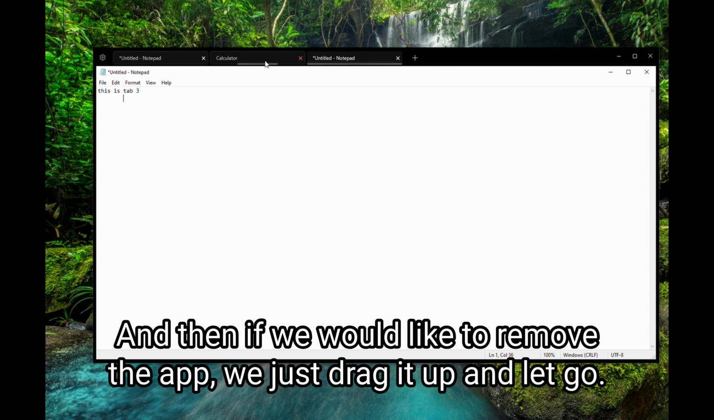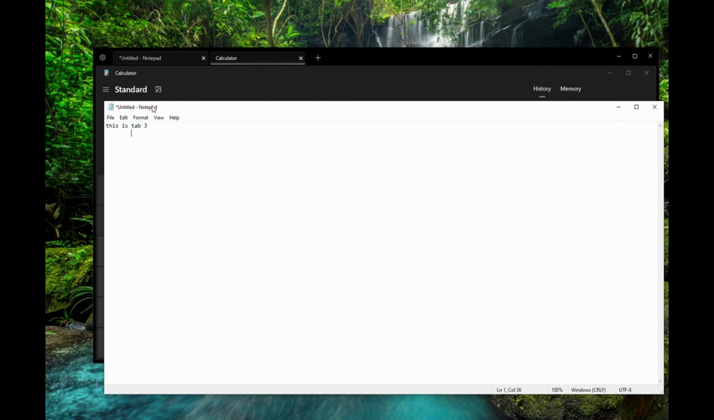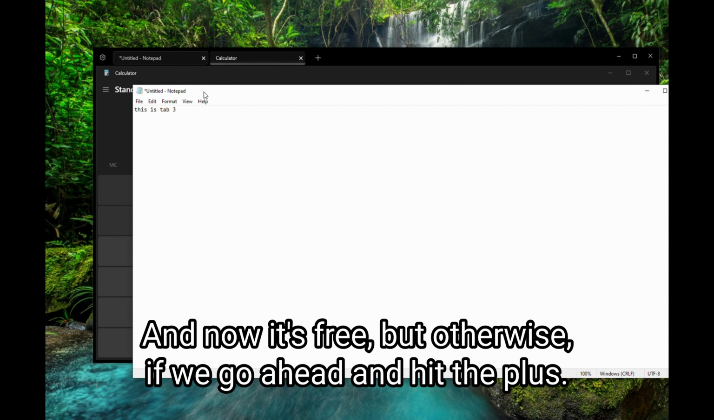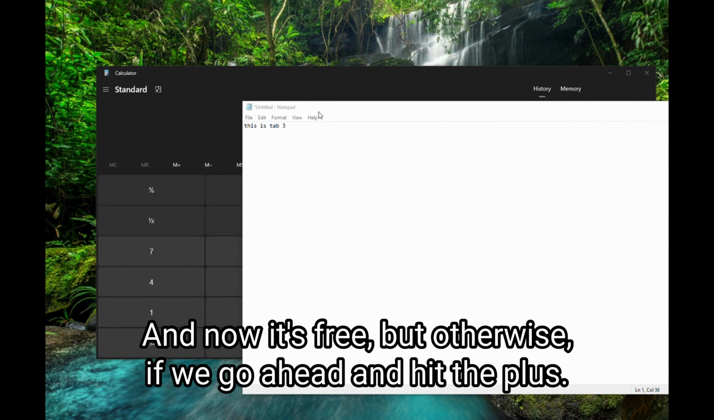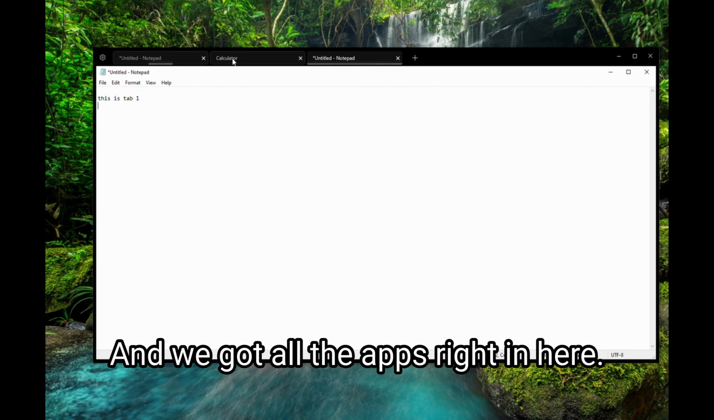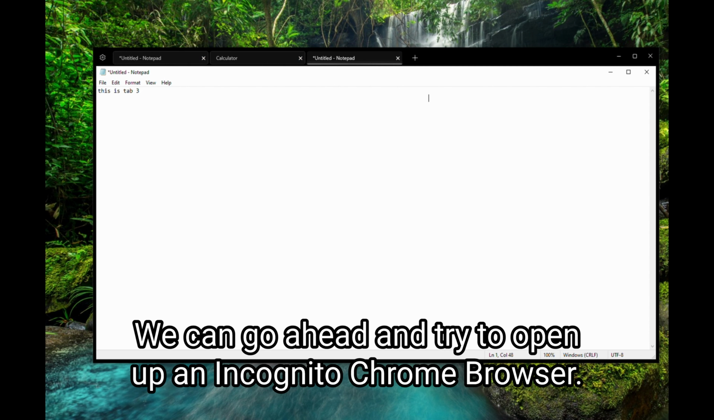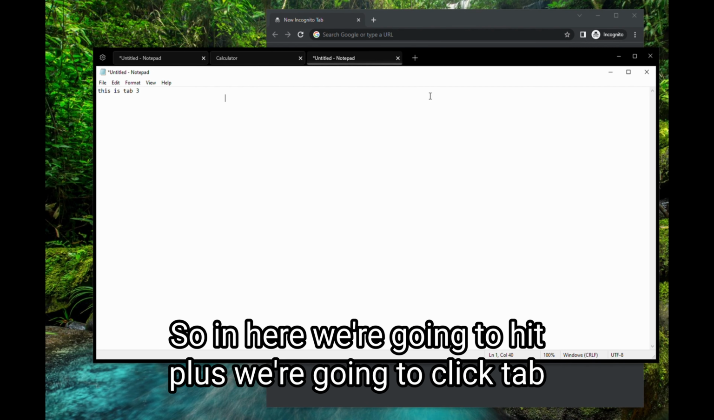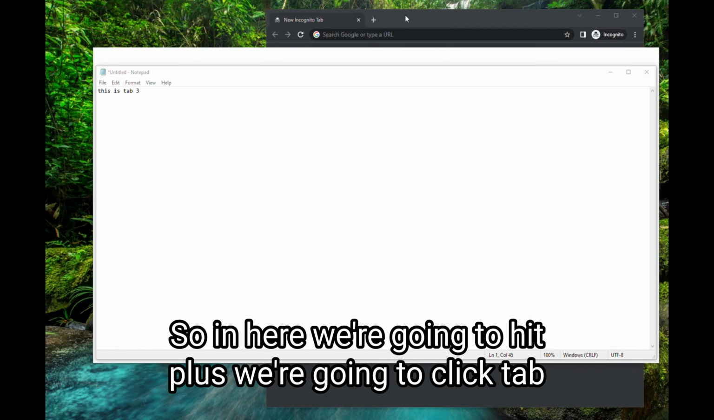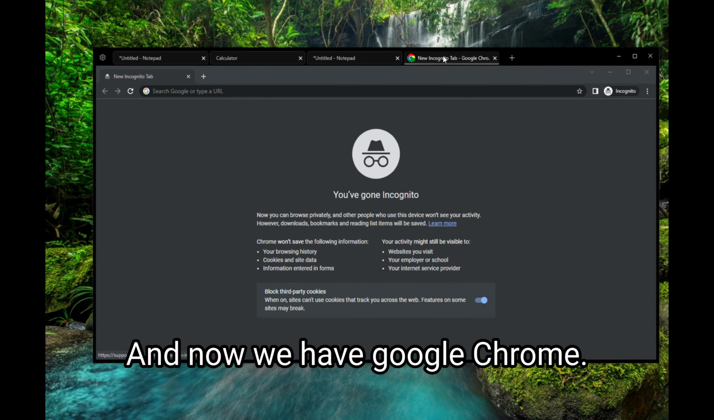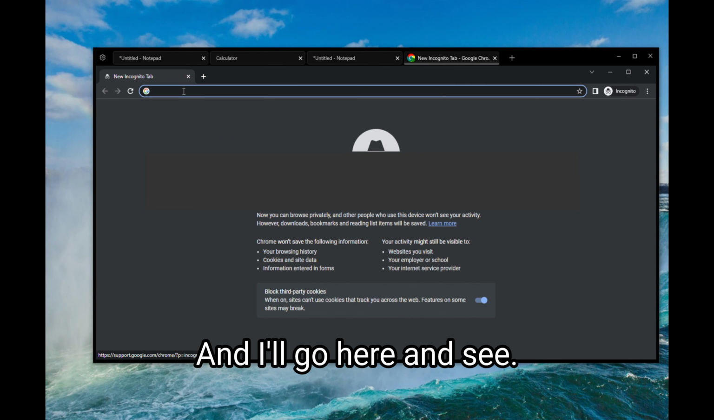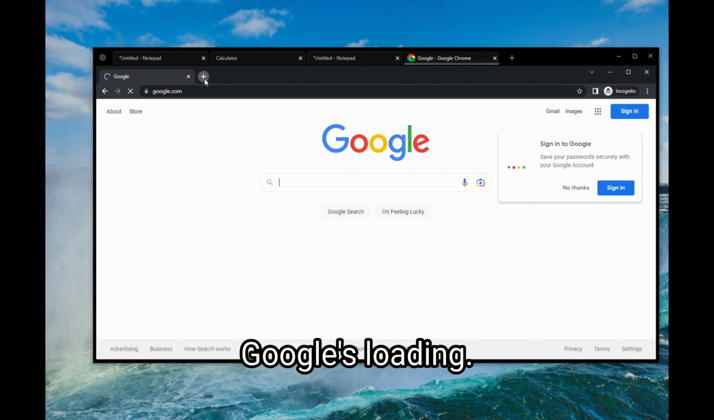And then if we would like to remove the app, we just drag it up, let go, and now it's free. But otherwise, if we go ahead and hit the plus, tab, and click, then we got all the apps right in here. We can go ahead and try to open up an incognito Chrome, see how that functions. So in here, we're gonna hit plus, click tab and click on the window, and now we have Google Chrome.